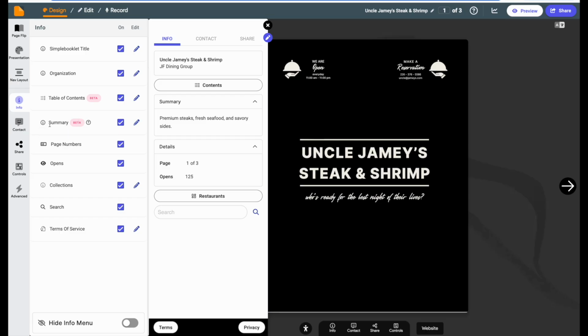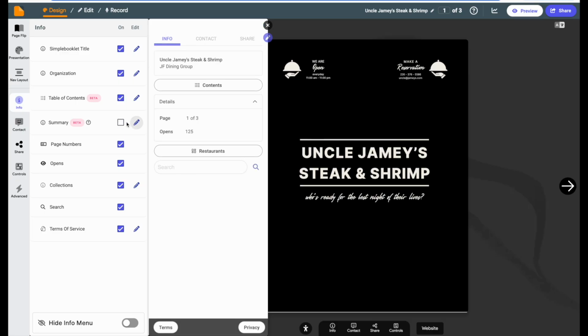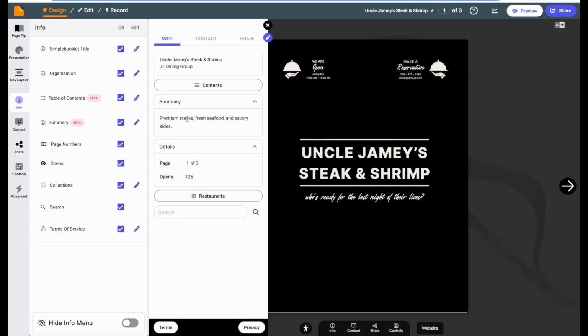So we have the summary here. As you can see, I already had a summary that I wrote myself a while back, but we are going to try out our new AI feature and see how that goes. So you're going to want to make sure the summary is toggled on. And you'll also notice here we have a pop-up drawer from the right-hand side. And this basically just gives you an idea of exactly what your reader will be seeing when they click on the info section of your navbar.